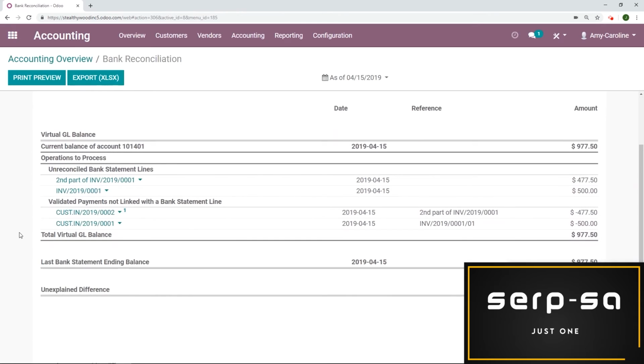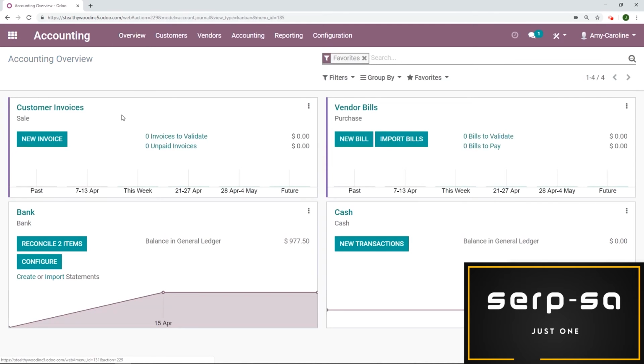So now I still have those validated payments not linked with bank statement lines, but I also have unreconciled bank statement lines as well. So what do we need to do? We need to reconcile these. We need to link them together. So let's go to our overview. We're going to see that we have 2 items to reconcile.